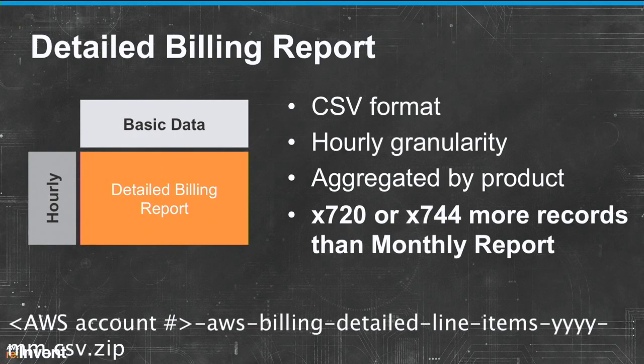Detailed billing report is in the same comma-separated values format, easy to import using Excel or process using a script. It's hourly granularity. It's aggregated by product, and it has 720 or 744 more line items than monthly. Who can tell me why it's 720 or 744 more? Excellent. 720 or 744, that's the number of hours in a 30 or 31-day month. Question? Except for February. Absolutely.